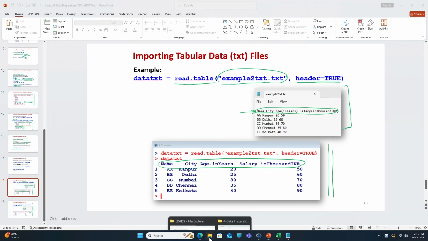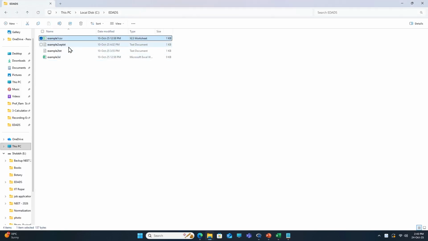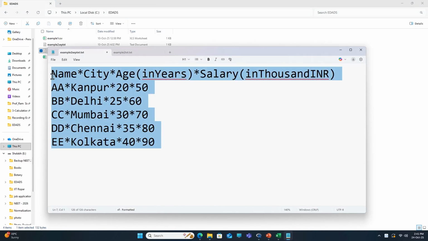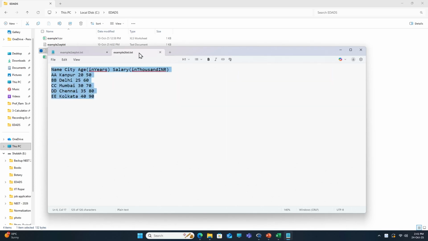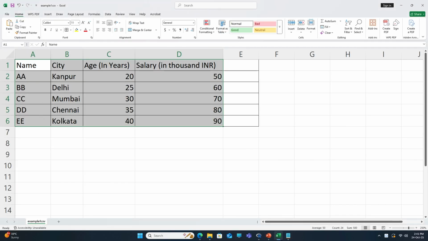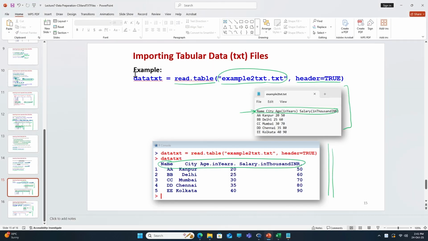So first I can show you that these are my example2_sep.txt and example2.txt files. If you try to open them, you can see this is the file example2_sep where the spaces have been replaced by star, and example2.txt. I can increase the font size, so you can see this is the same file which I showed you. Anyway, we are not going to read this file from here, but we have to use it directly from this R console.